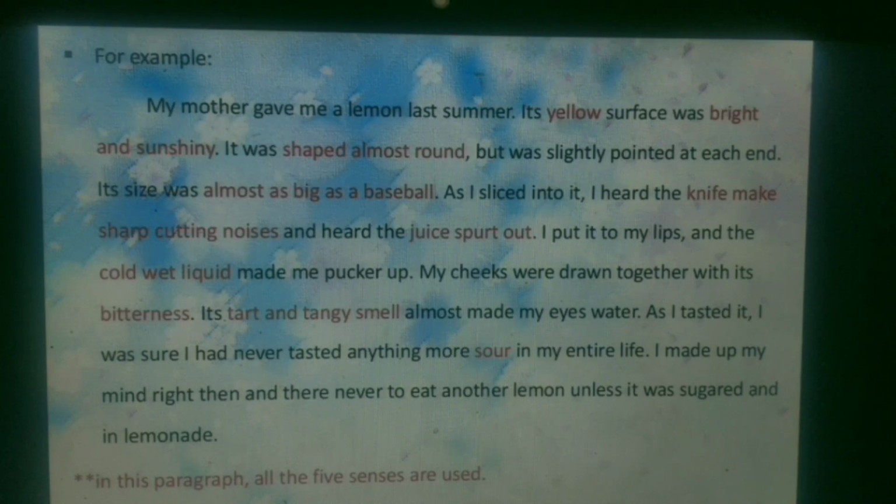As I sliced into it, I heard the knife make sharp cutting noises and heard the juice spurt out. I put it to my lips, and the cold, wet liquid made me pucker up. My cheeks were drawn together with its bitterness. Its tart and tangy smell almost made my eyes water. As I tasted it, I was sure I had never tasted anything more sour in my entire life.